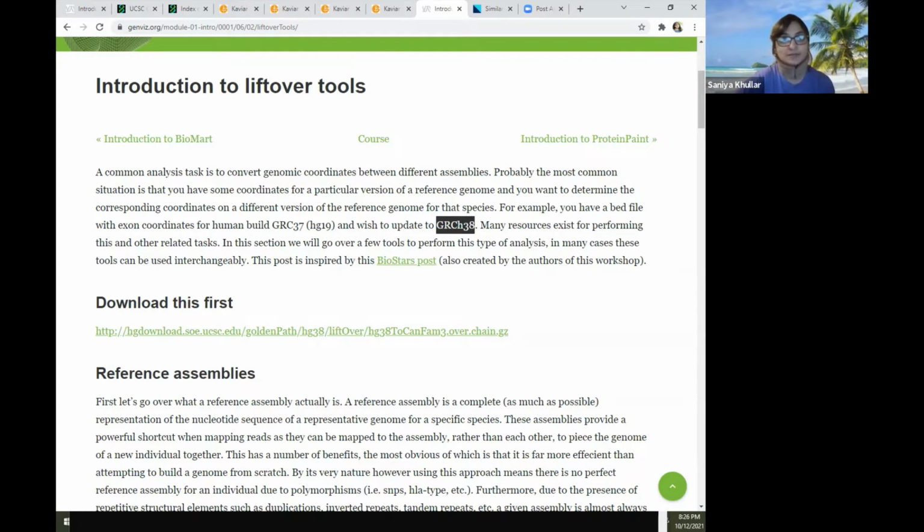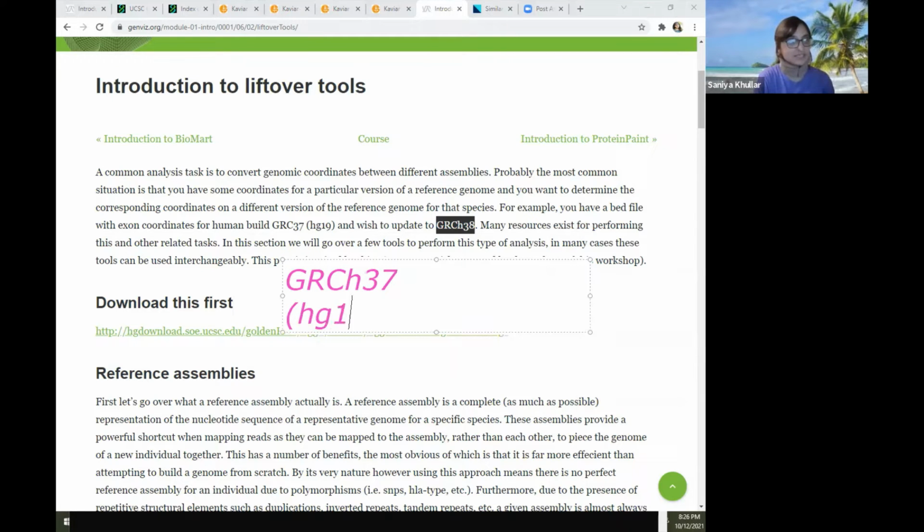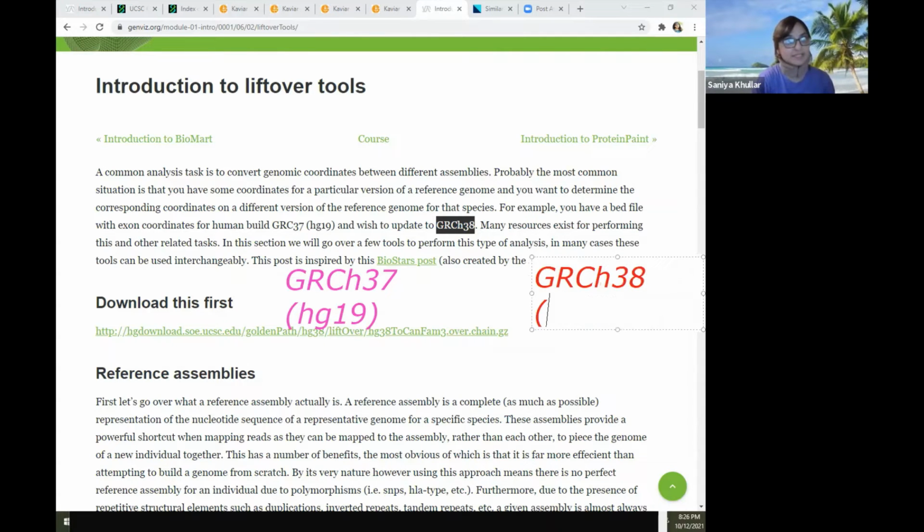So what you want to do is convert from the build GRCh37, which is HG19, to another file with the coordinates of GRCh38, which is HG38. So I've shown you that the same SNP can have different coordinates because it's like a different mapping system. It's like a translation that you need to do. So you need to do the mapping between them.